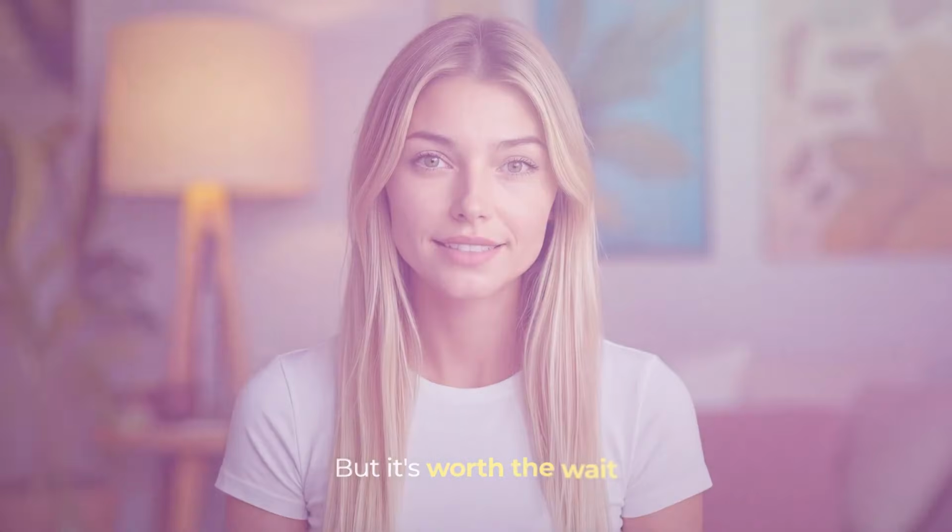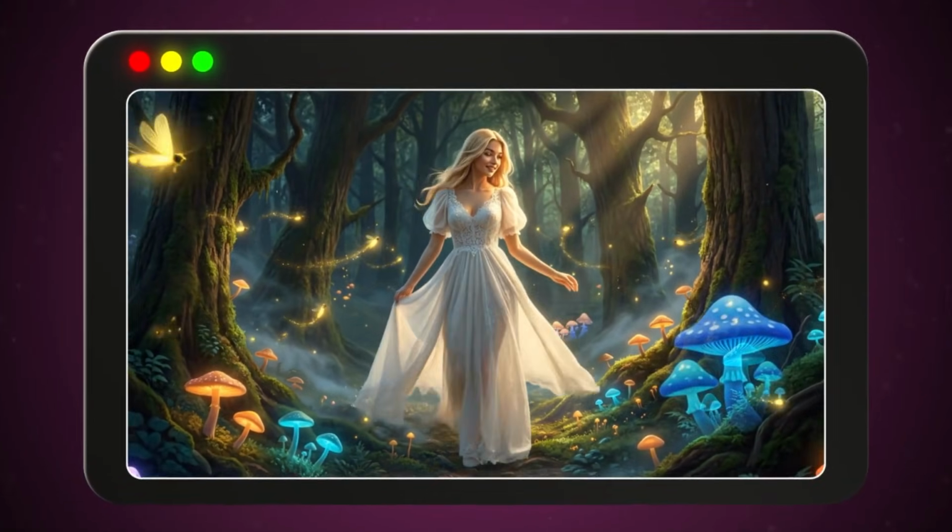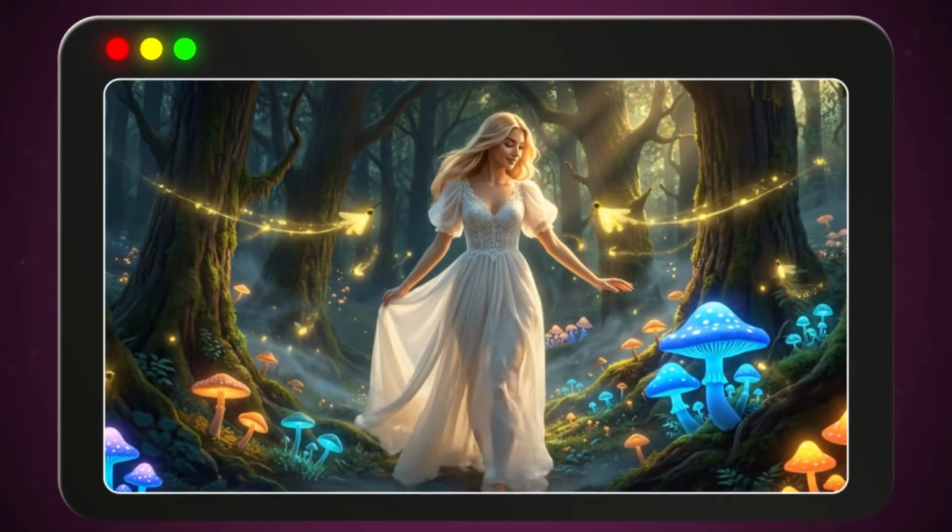This usually takes a few minutes depending on the model, but it's worth the wait. Look at how natural that movement is. It all feels like a scene from an actual fantasy film.